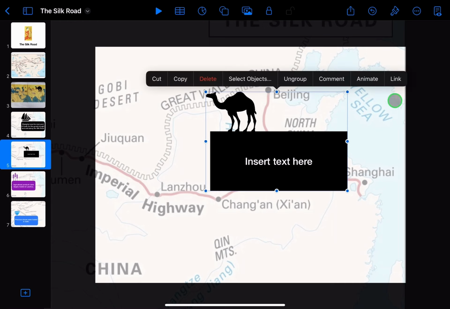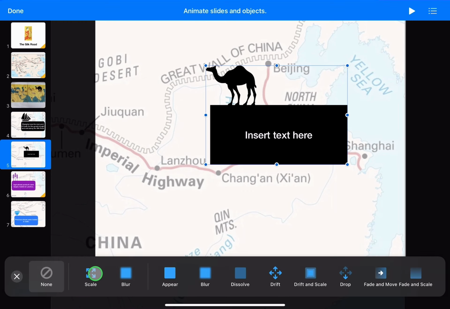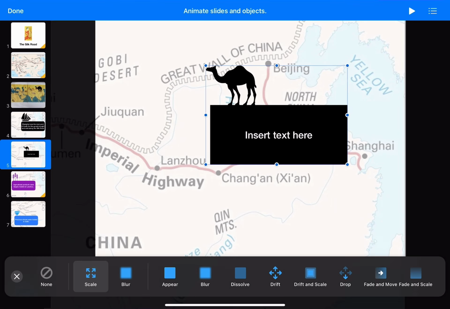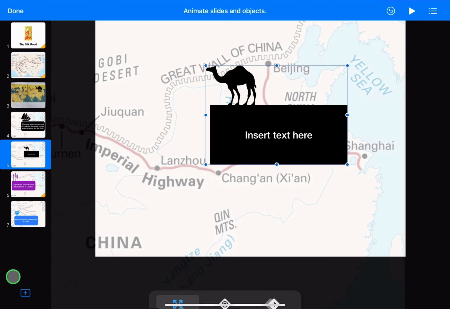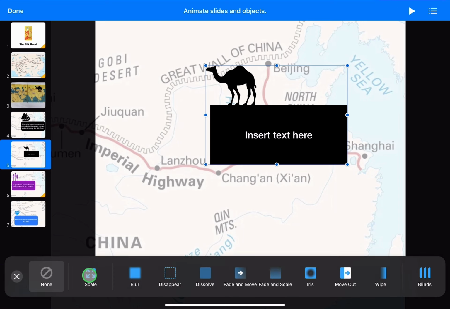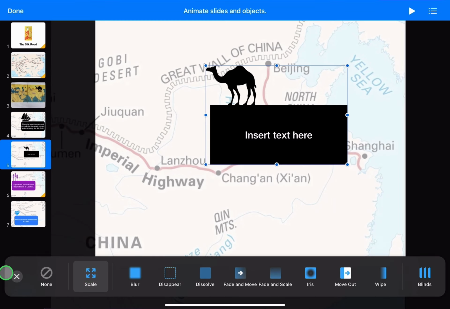Tap on the shape and go to animate. And we are going to add a build-in, and the build-in we're going to use is scale. And what it does, it starts off really small and it fades and grows. So it's a great one for what you want to do with that pop. I'm going to use the same one for a build-out. I'm going to use scale. However, I don't want it to get big and fade, I want it to get smaller and fade.